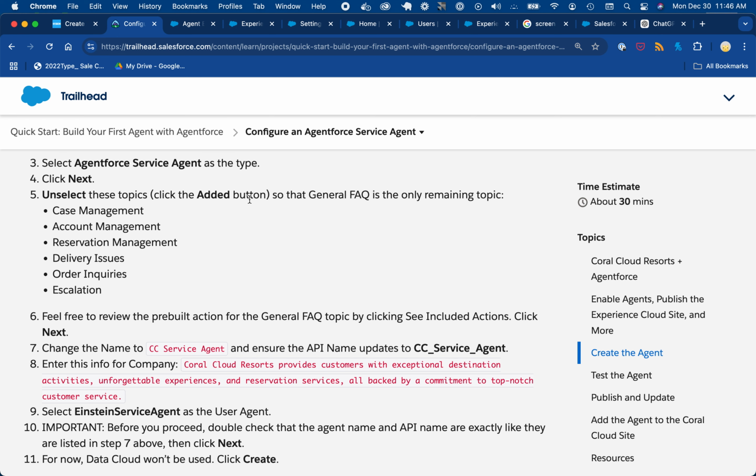Unselect the topics. So general FAQ, this should be bold, should be the only topic. And I know this because I think I mentioned before I did this last night and then didn't save my work, so I'm doing it again. But I do remember that these were the options that were removed. But it's important to realize in the case of an agent, these are the things it can do. So we're going to get it so it just answers general FAQs.